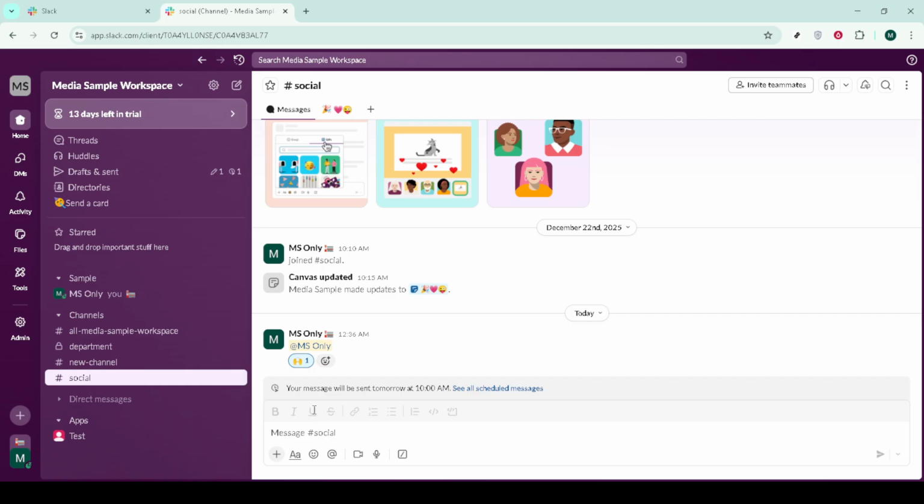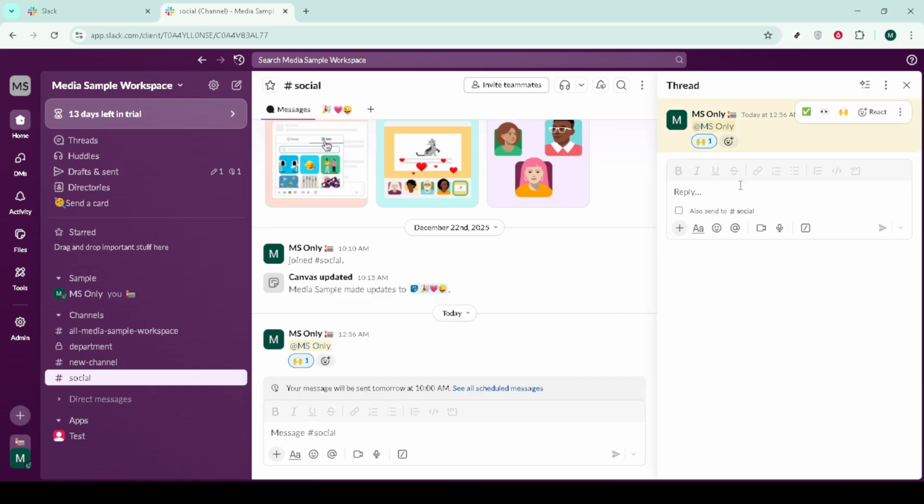Sharing files is simple, drag and drop, or use the plus button, then add context so teammates know what they're seeing. For quick collaboration, start a huddle in any channel or DM. Hop into audio or video, share your screen, and get decisions made fast.